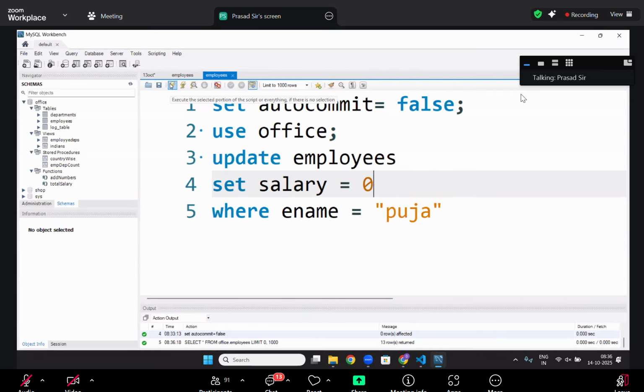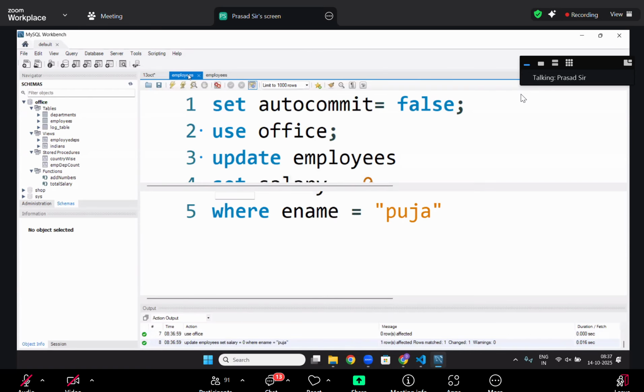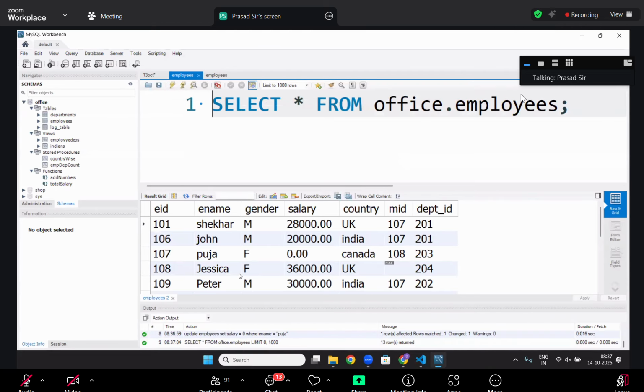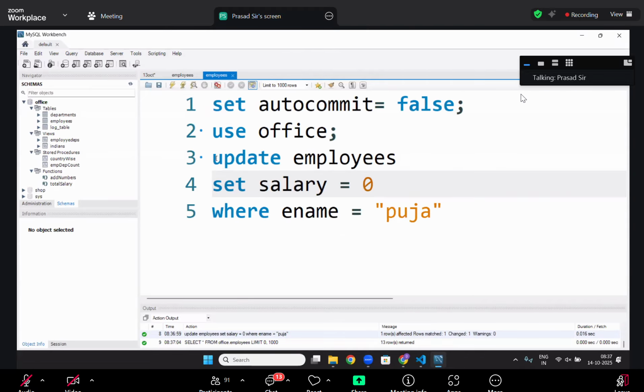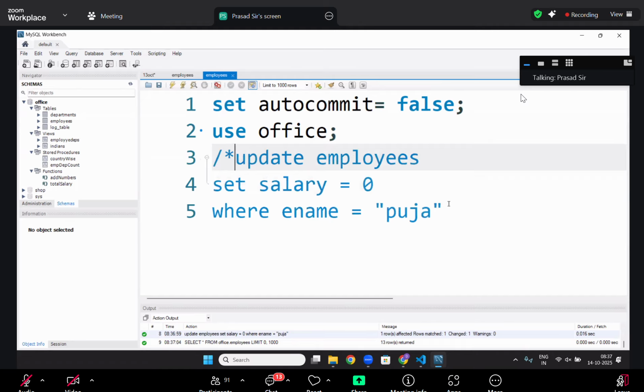Now go here. If I run this, now see this. What happens, everyone? Now what is Pooja's salary? I don't want zero. Accidentally I changed it to zero. Whatever query I did, I want to bring it back. If I write commit here, anyone guess what will happen? It will be fixed to zero. Do I want it to commit? If you say commit, it gets fixed to zero and saved, but I don't want that. I want to go back.